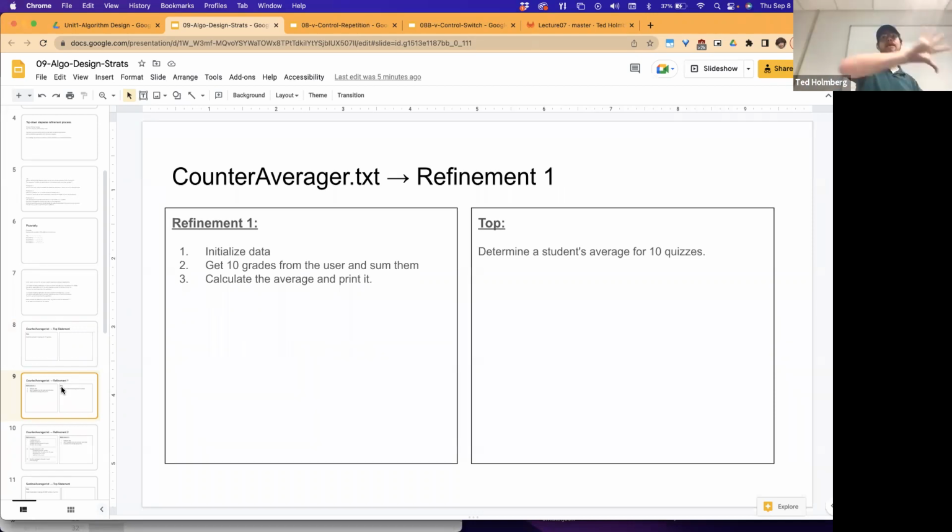So I'm going to put that top statement off to the side and think about it. At least abstractly, I'm not going to hang myself up on the details. I want to just think, what is the next set of sequences that even allows me to start tackling this problem of determining a student's average across 10 quizzes.